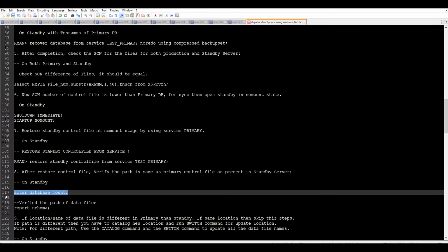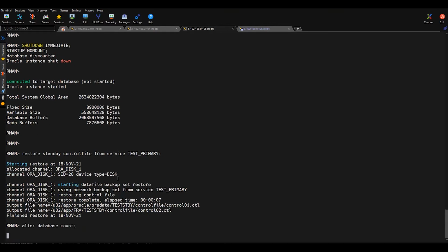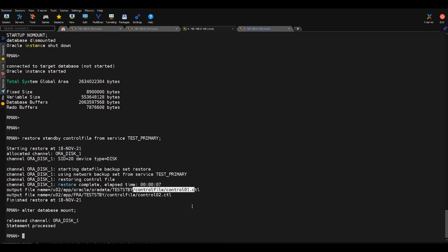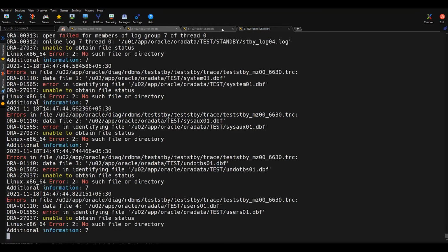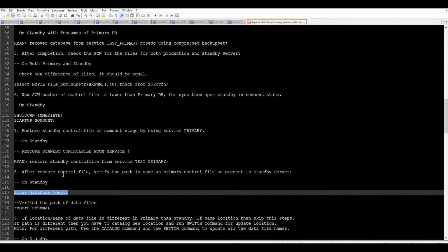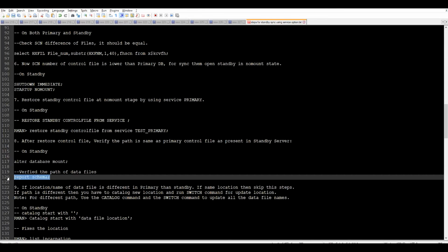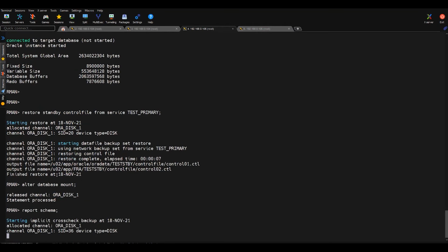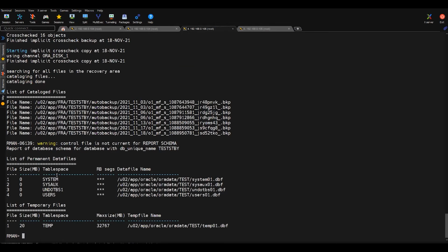Now the next part, I'll just mount the database using alter database mount. Since we have restored the control file from the primary, the data file location and redo log file location will be based upon the primary location. So we need to adjust those things also while running this command. First verify what the current details in the control file are. Now you can see the control file is pointing to the data file location, which is on u02 location, but the actual data files are residing under the test stby. Okay, so this location is incorrect.